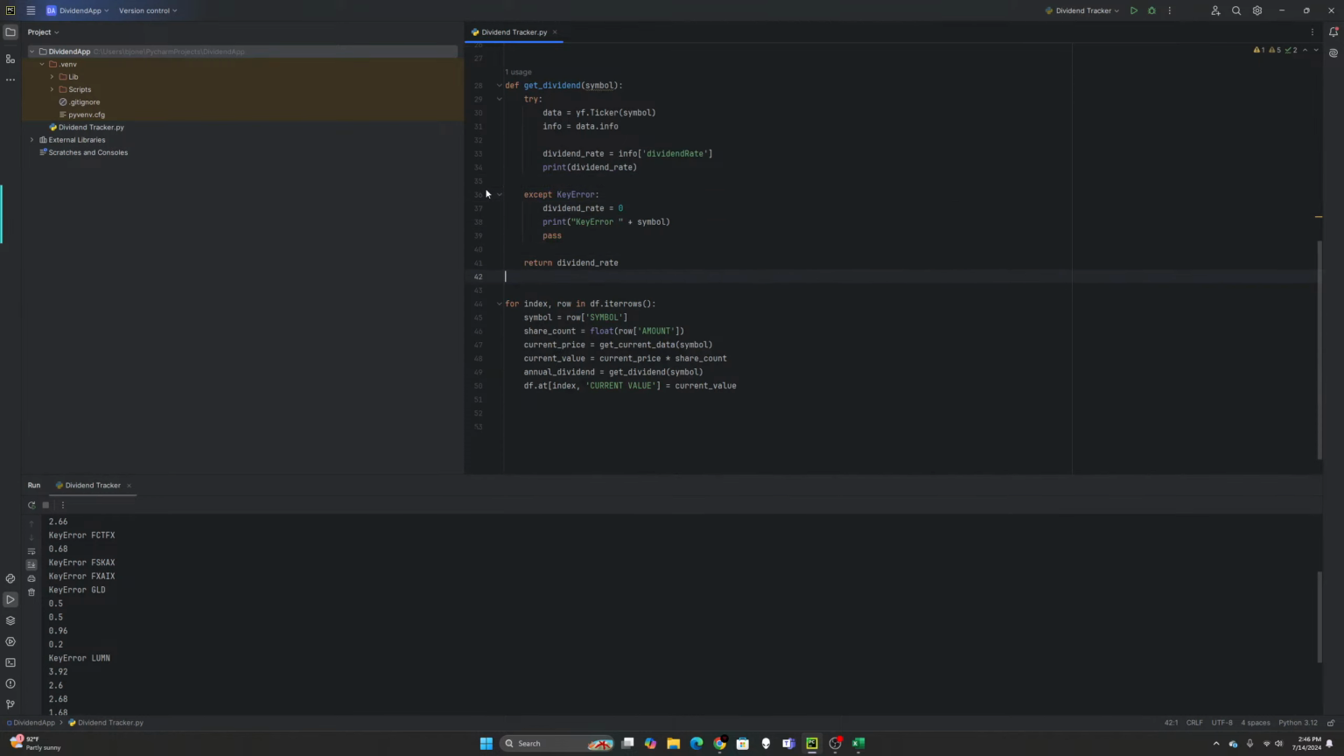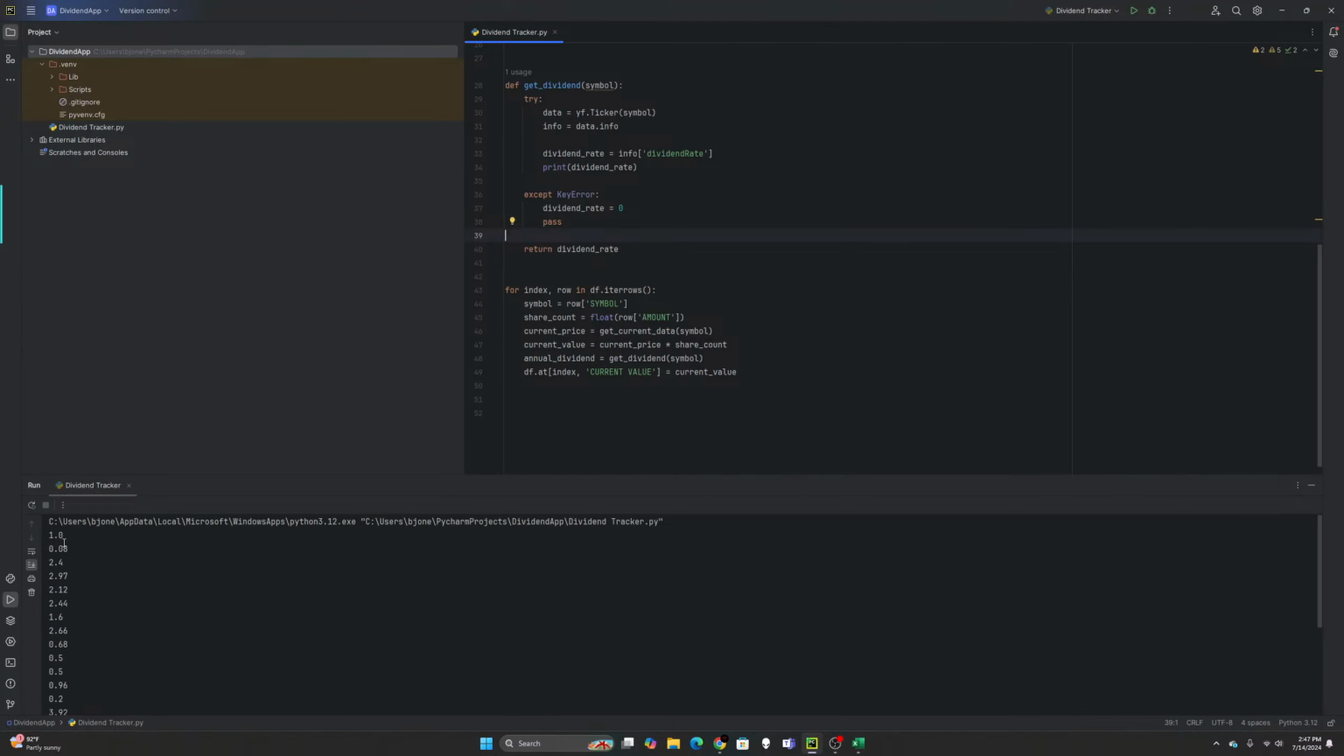But either way, now we can take out this symbol right here, and now we can run it again. And now it'll give us 0 basically in the place of those areas. All right, so now we can get the dividends of all of our stocks.